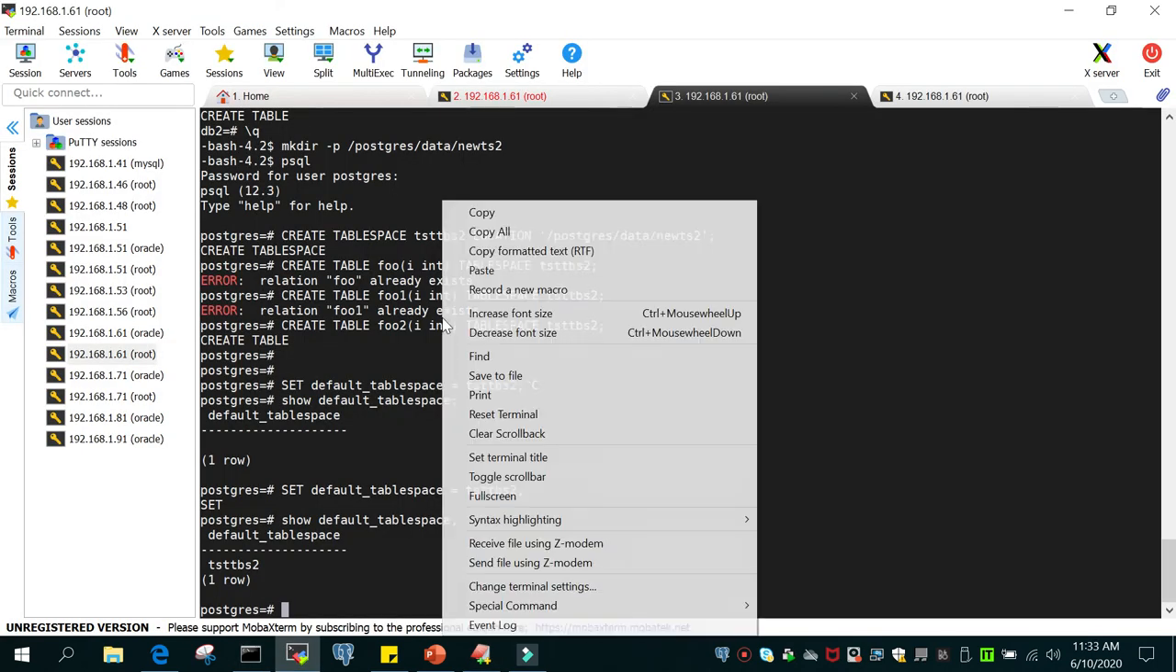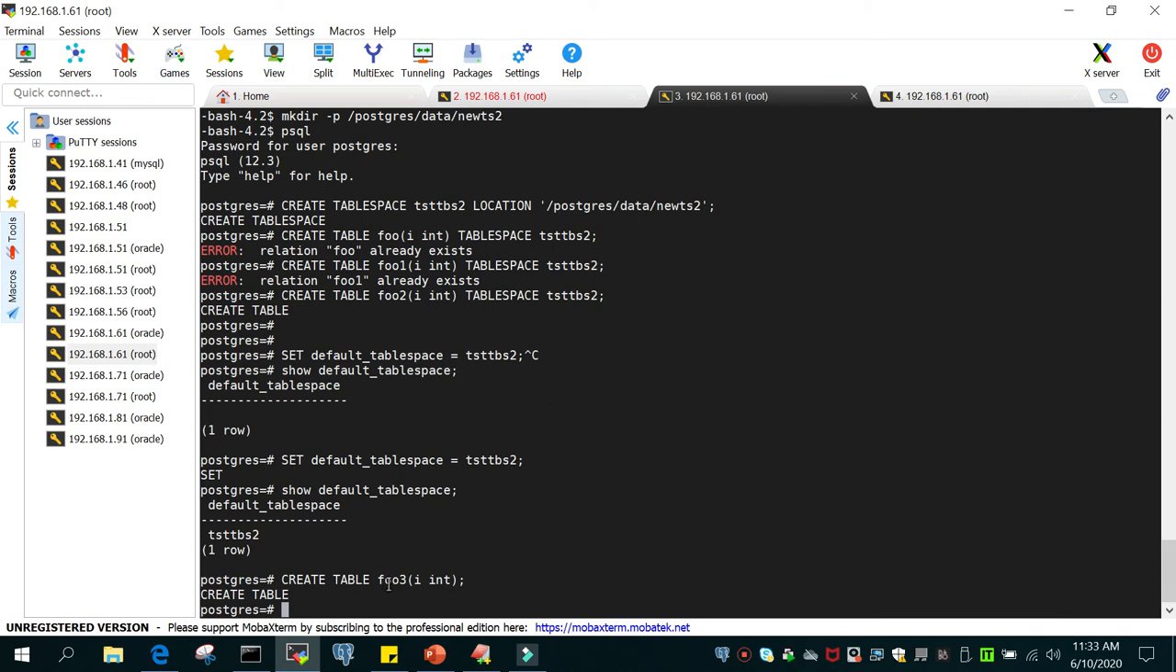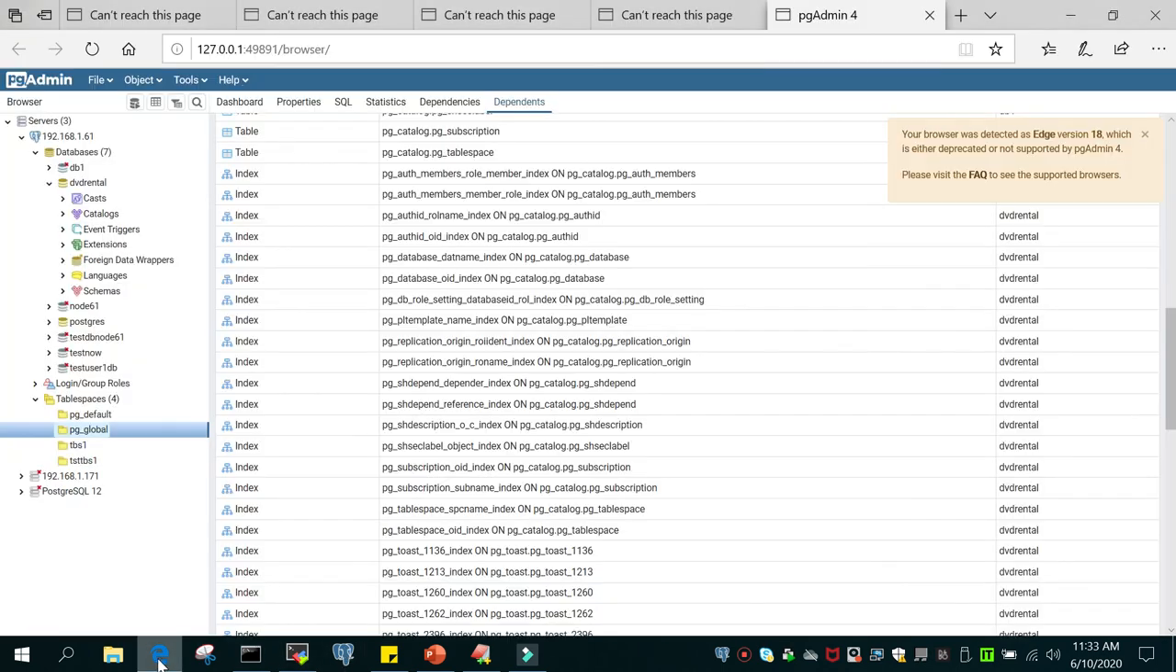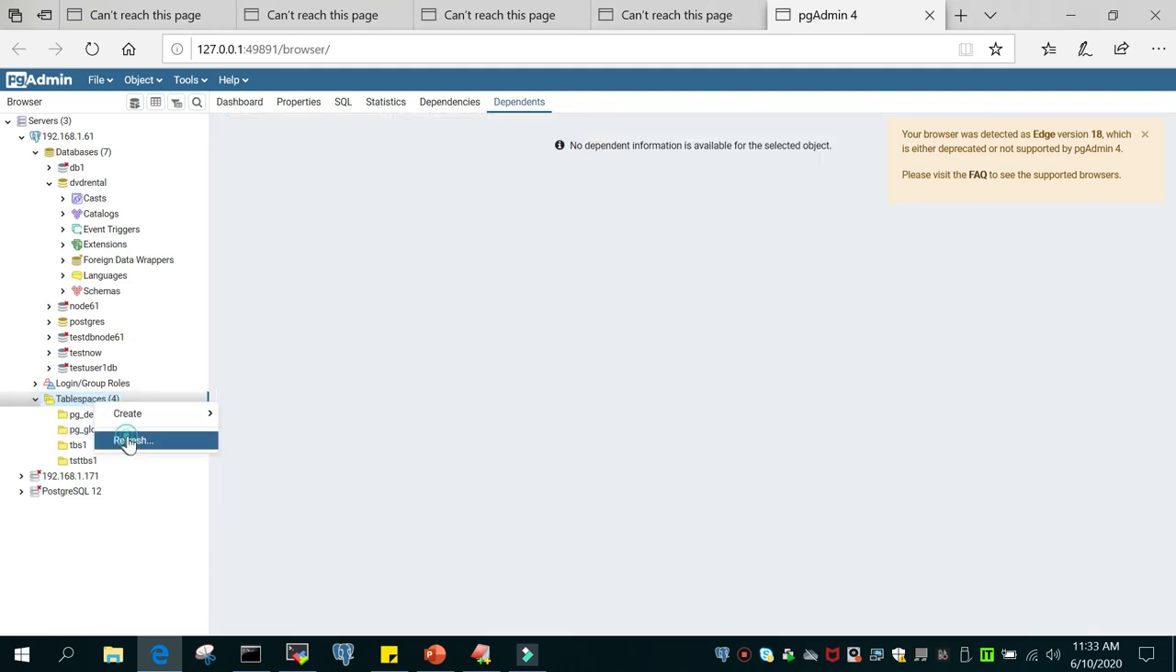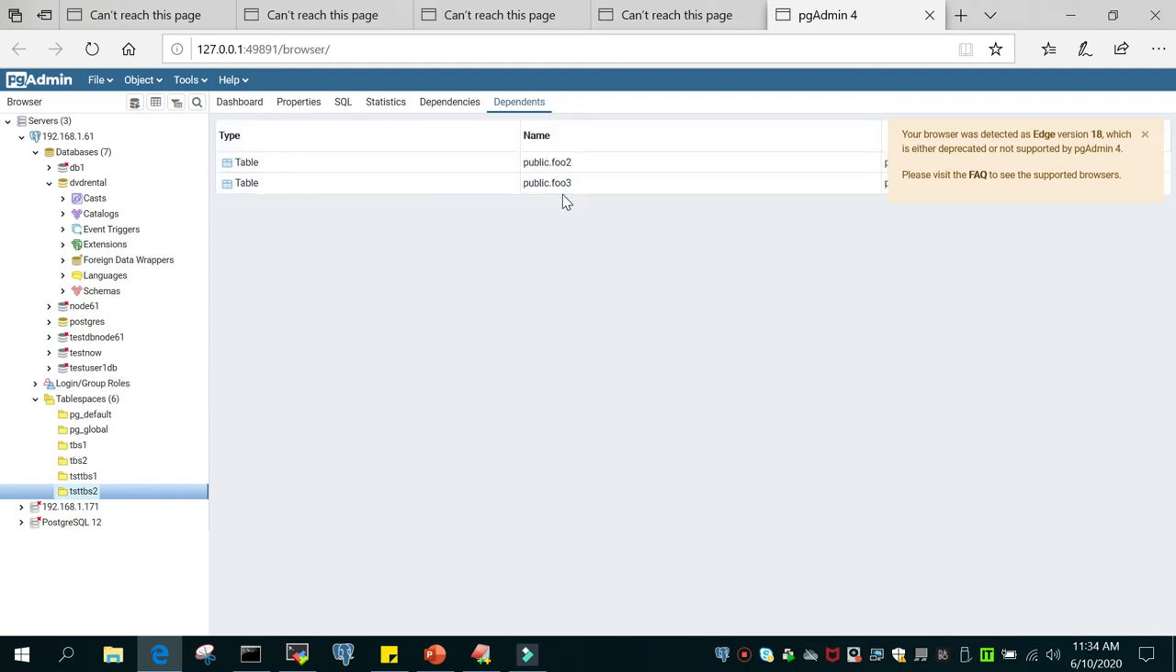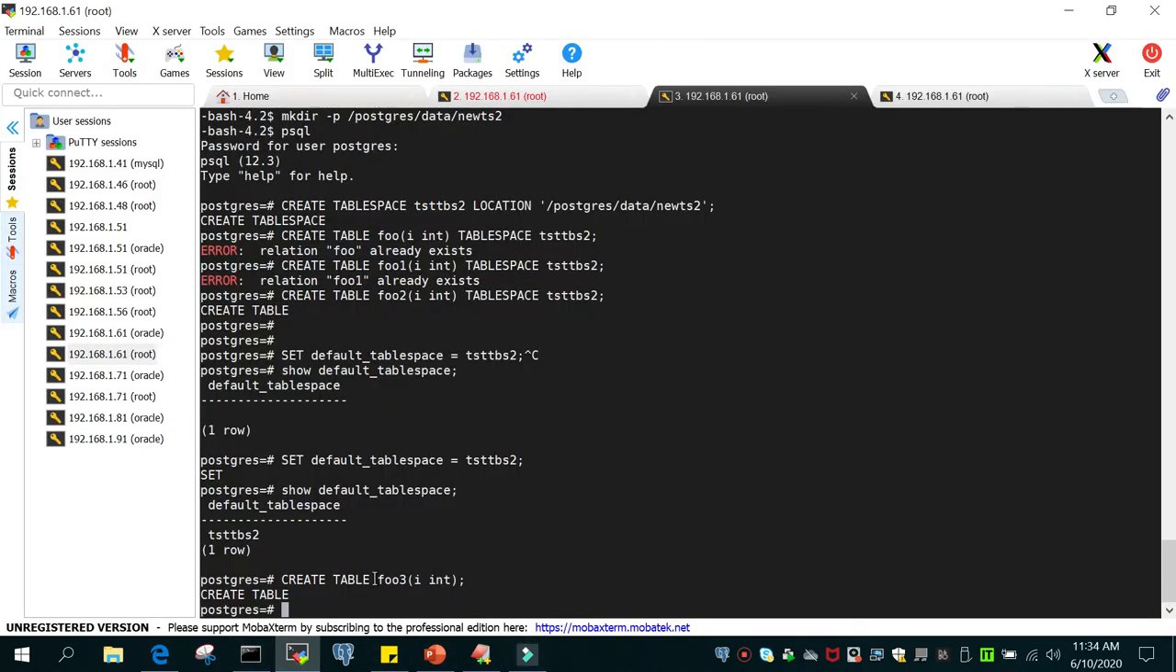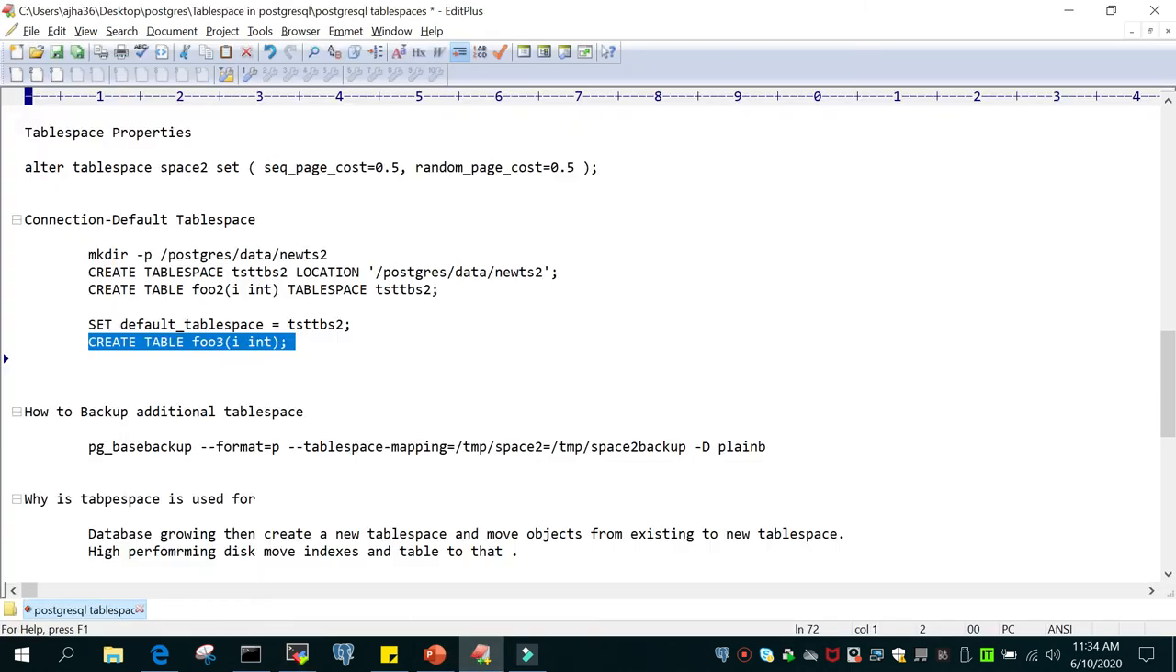So if I simply say create table foo3, then it is going to create the table in the new table space. And if you want to cross-verify, you can just refresh it. You will be able to see the new table space and the objects here. It is still showing fetching dependent information from the server. So this is foo2 and foo3, which we have created. This time we created foo3, so by default it has gone to the new table space.